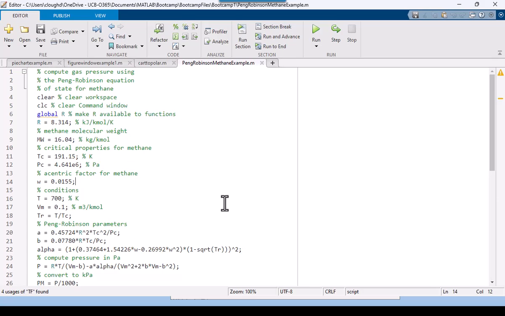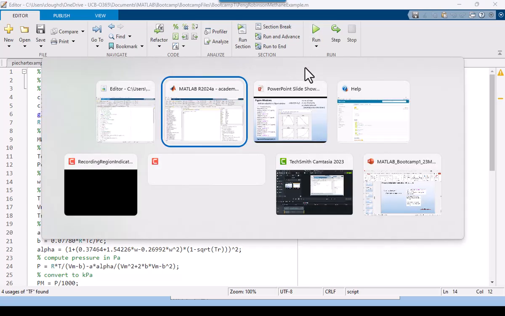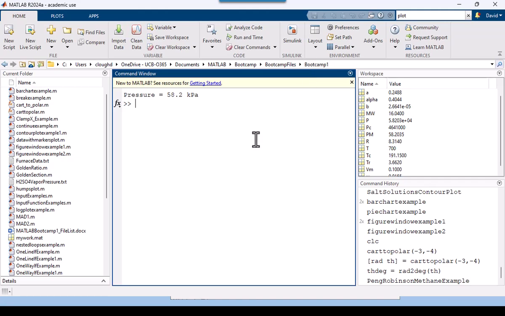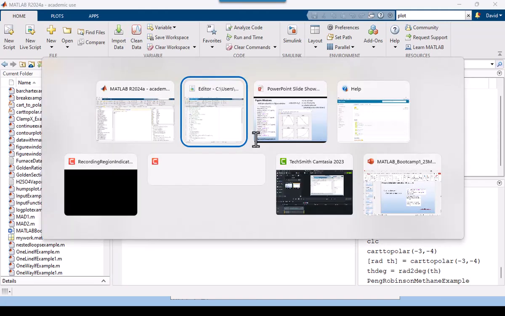So this just gives you a little view of a more extensive script where we use a lot of comments, helps somebody else to understand the script, helps you to understand the script if you go back to it after a period of time. And if we run this, our command window shows us that in this case, we're at 58.2 kPa, which is not really that high in terms of a pressure. Okay, so that is what that looks like. So let us come back to our slides and finish this up.